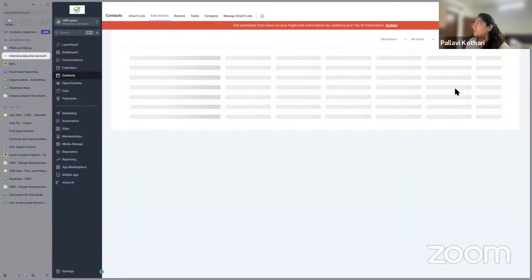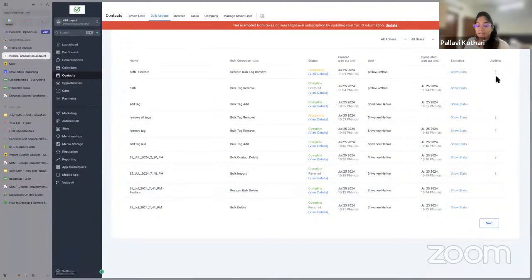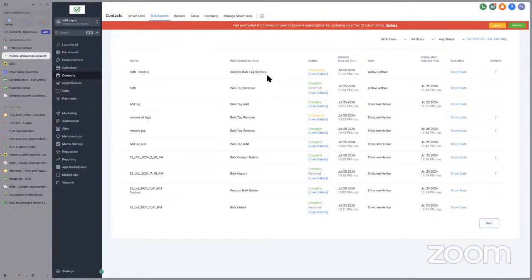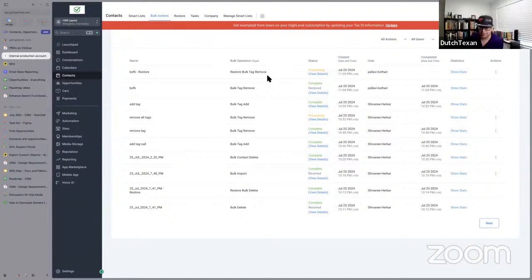I'm sorry, the modal should have come. I'll check why it did not come, but it just basically starts restoring. Perfect. Let's note that down. I love it because it's going to be dummy proof for clients that are using it. If a client is doing something stupid, we can reverse it. So thank you so much.